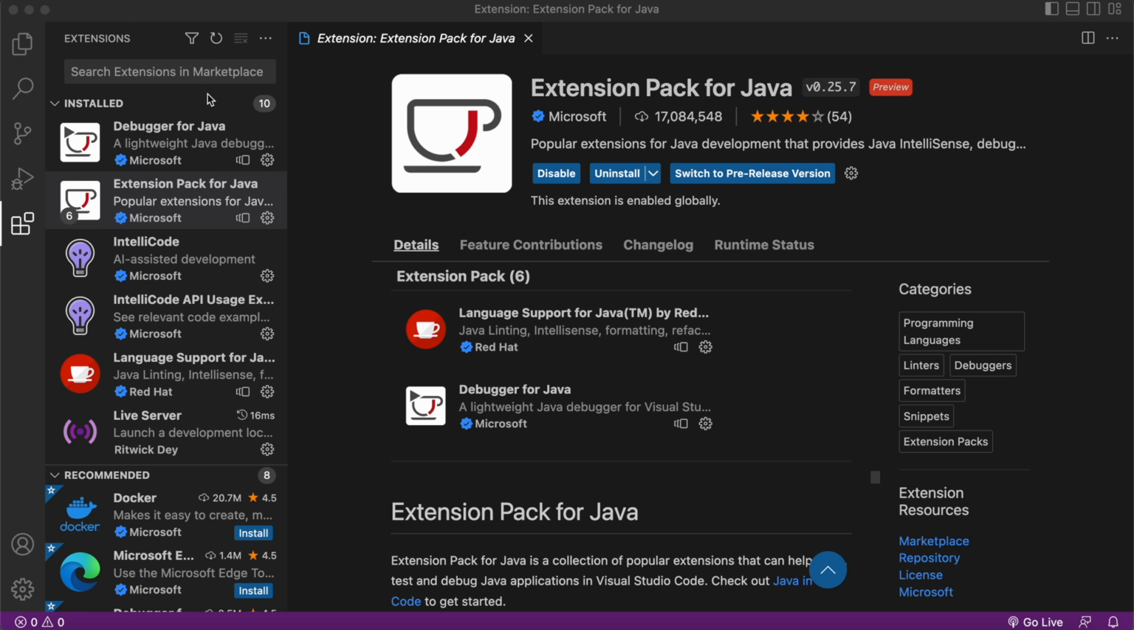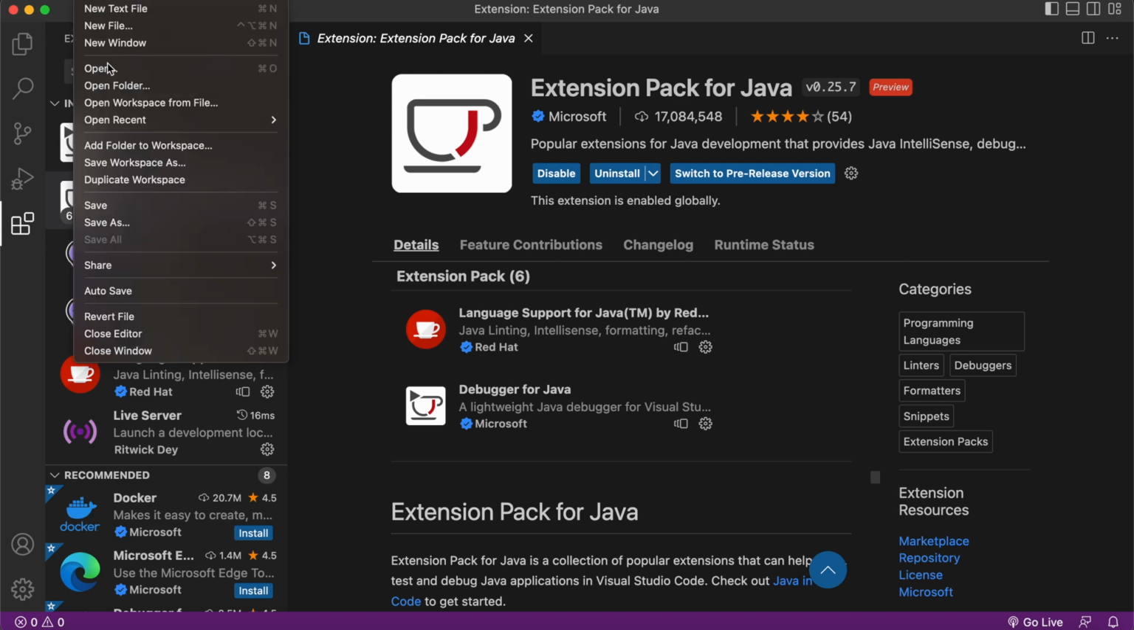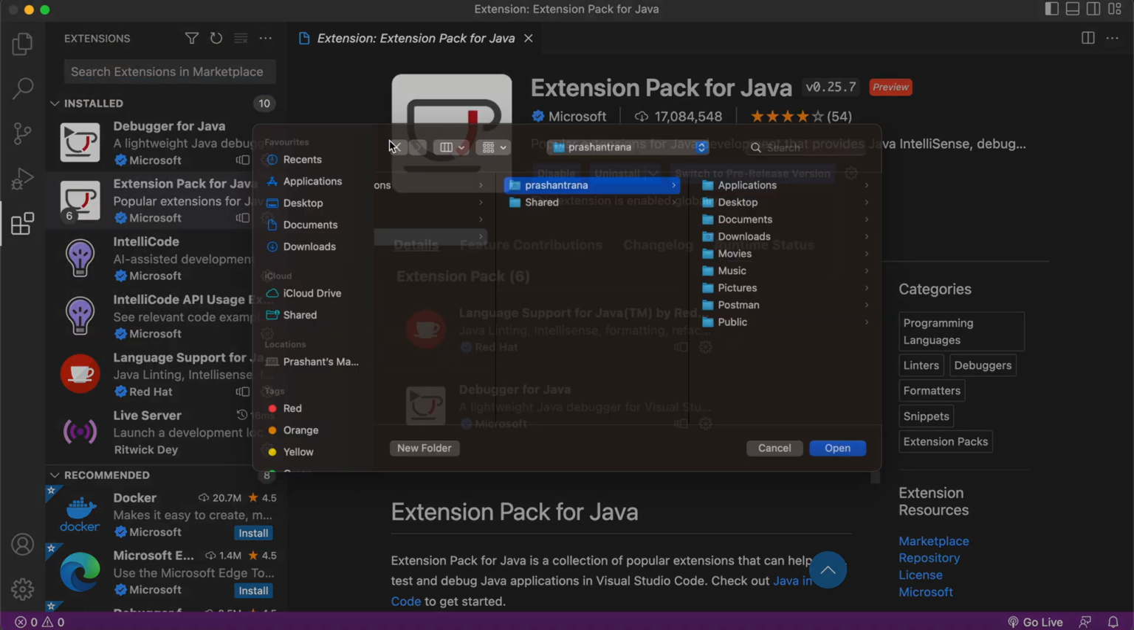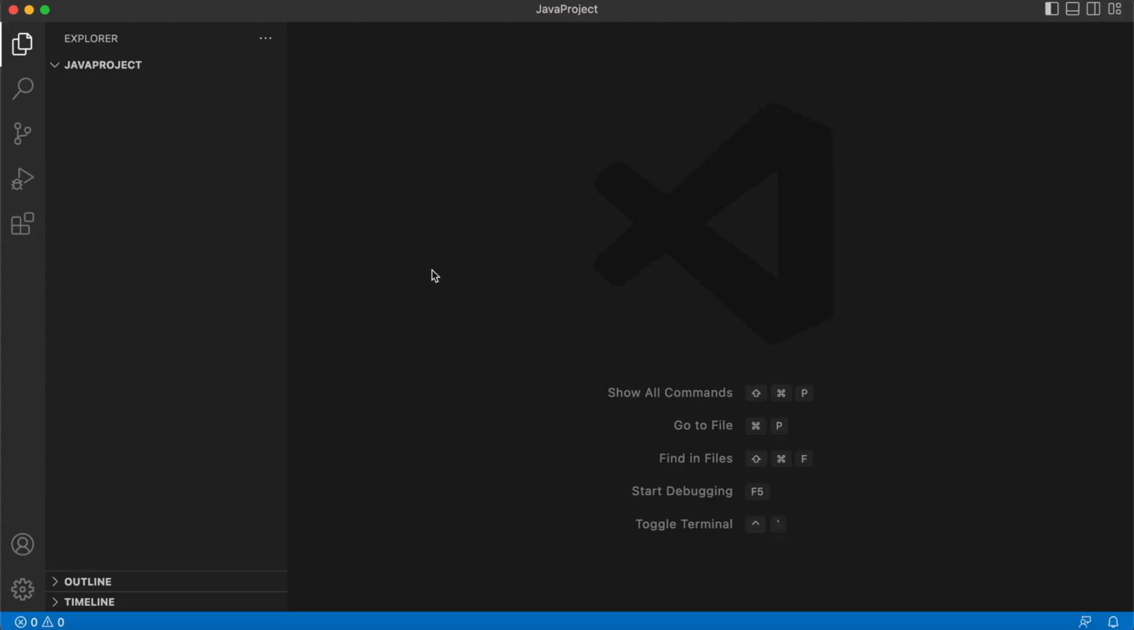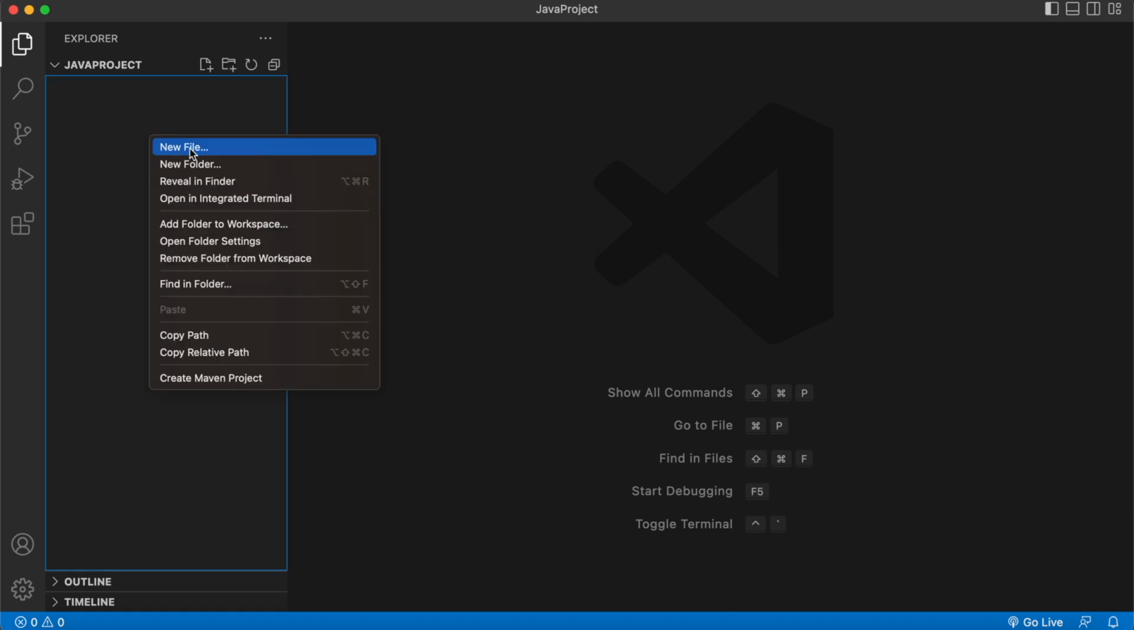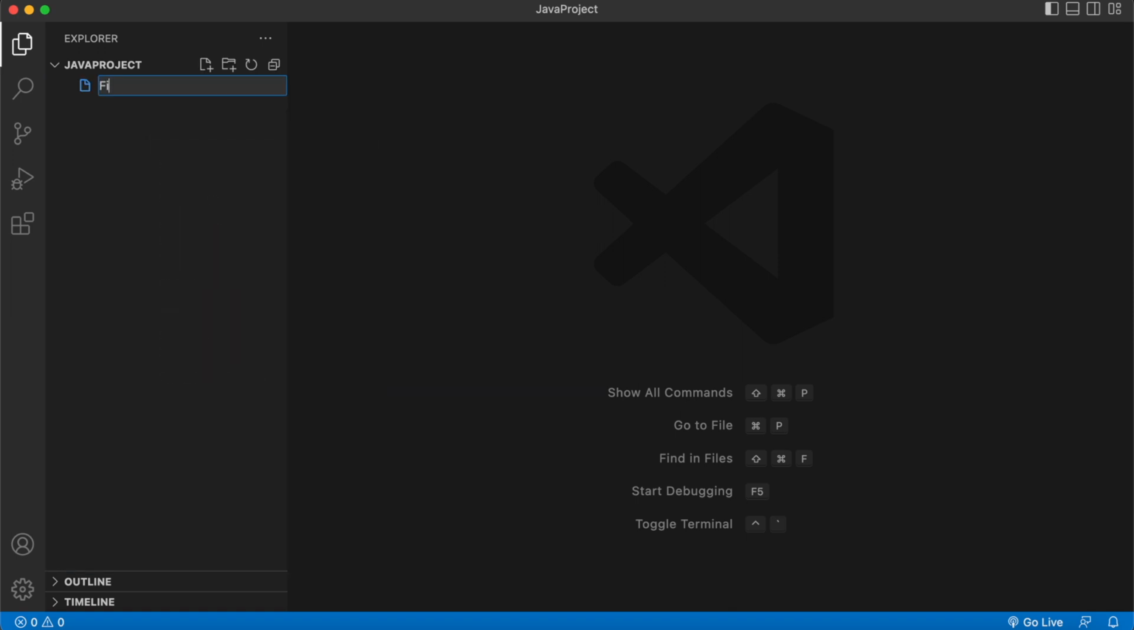Java project in Visual Studio Code, and then we can create our project. Let me open my folder or workspace for that. In Downloads, I'm just going for this Java project, and here I'll be creating a new file. I will be naming it FirstJavaDemo.java.